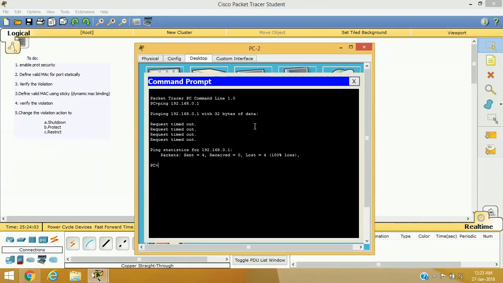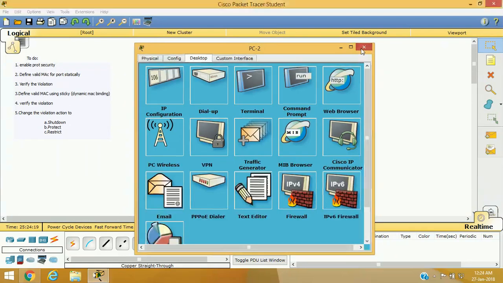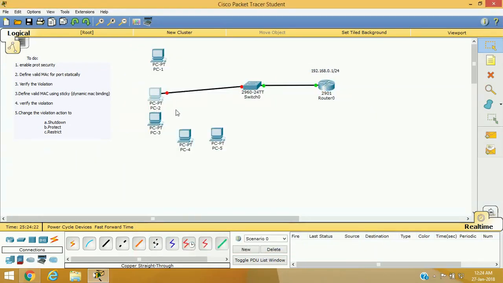I'm trying to access the router using 192.168.0.1, and I am not able to ping because this is not the computer which is allowed on the interface FastEthernet 0/1. And as you can see here, our interface went down.